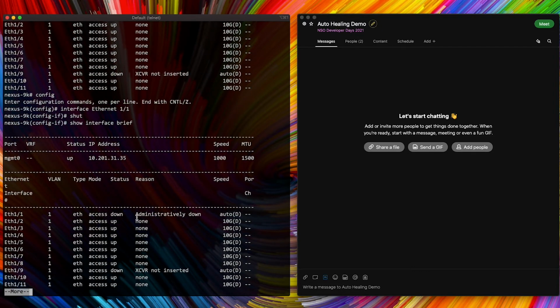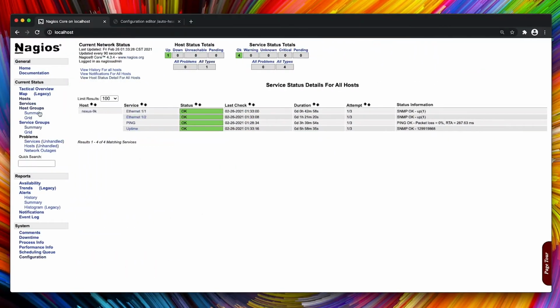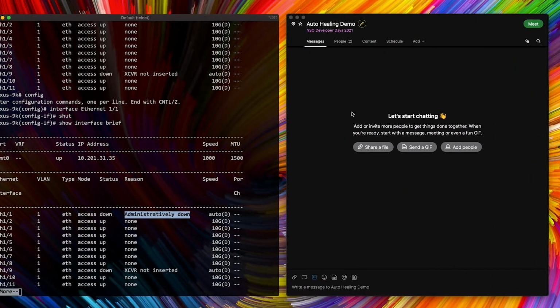So the interface is down. Let me check at the Nagios side. On the next check, it is going to identify that interface is down, and it is going to perform basic correlation, meaning it's going to perform the check two more times to make sure that the interface is down. Then it is going to notify the NSO.